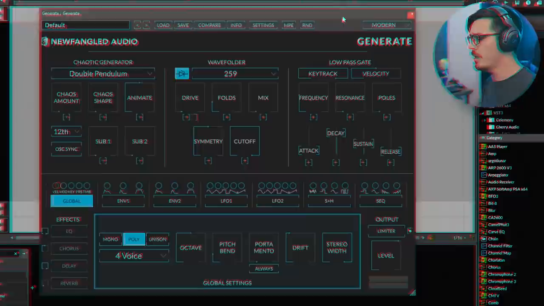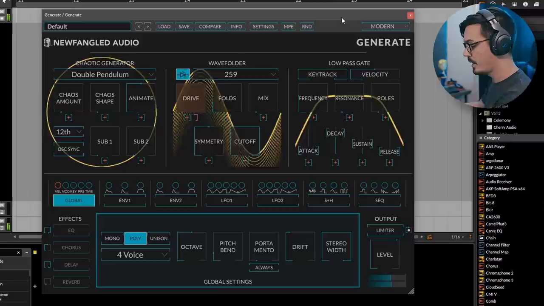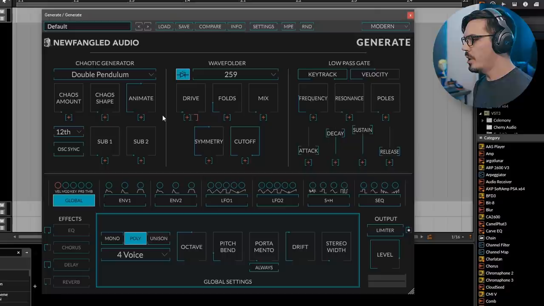So the million-dollar question, what is this thing and what does it do? This is Generate, and by default, it sounds like this, which is just a bunch of sine waves. Now, why is this interesting? Generate works around the idea of taking this basic waveform and turning it into something else. So I've got the stereo width down to zero so we can just hear this quickly.